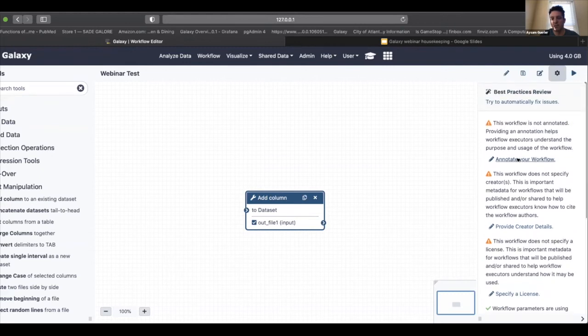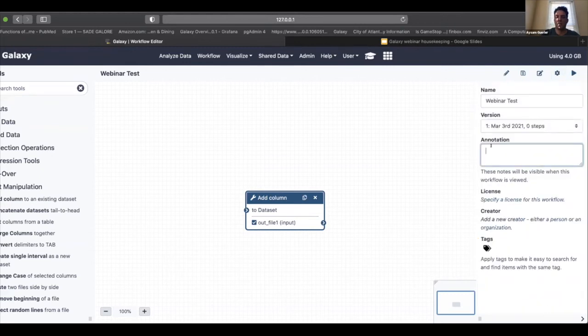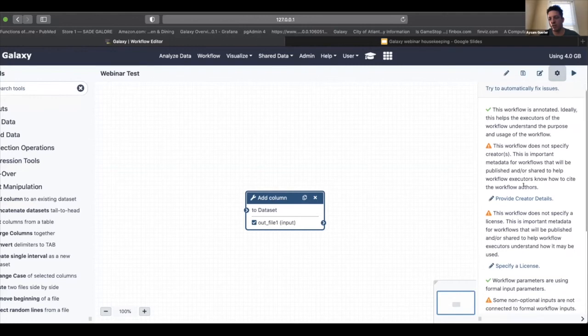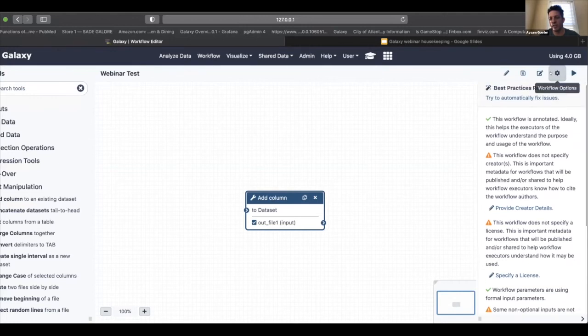Let's say we want to fix this and we add a description here, a description for this workflow, keep it as neutral, and then we come back and verify this. So this helps us to improve the quality of our workflow. In the future, we will also add more attributes here to be detected.